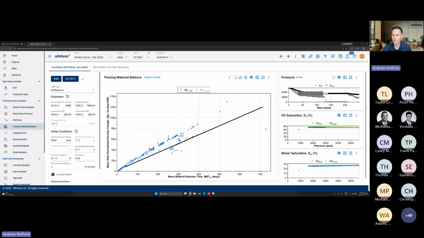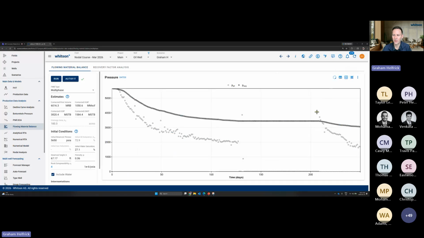If I go and look at my pressure plot, I'm going to expand it again in the top right. We notice that the black line, the average reservoir pressure, moved up, right? We're saying that if we have a bigger reservoir, we have more reservoir pressure remaining. So now I've only got really two points where the flowing pressure appears higher than the black line. I'm not too worried about that.